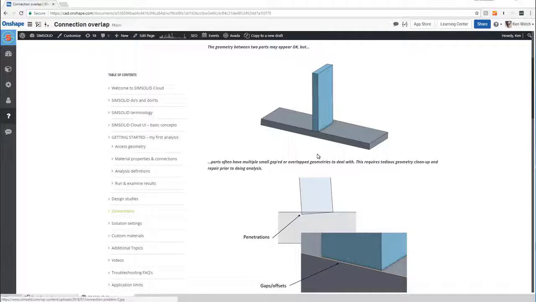Quick video to talk about how SimSolid Cloud creates connections between parts. In many finite element systems, it's very difficult sometimes to create connections in parts that don't align quite right, if they have a small gap or an overlap or a penetration. SimSolid is much more tolerant.